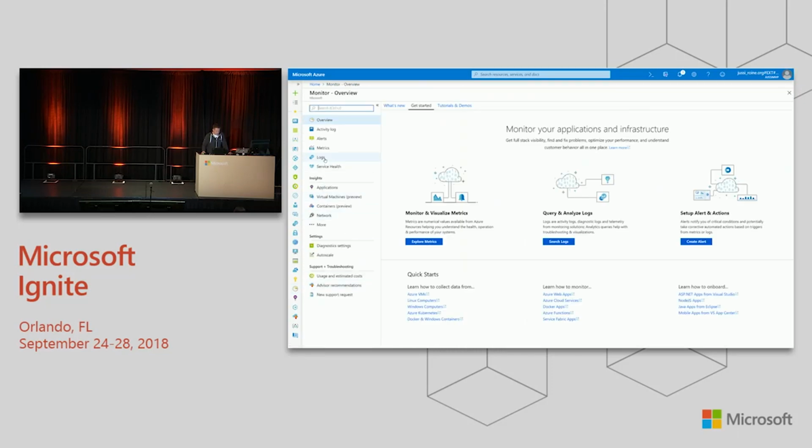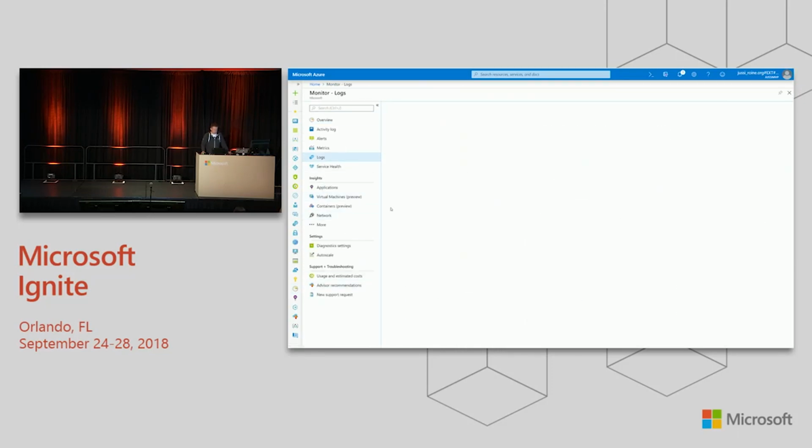So going back here, I want to have a look at the logs. So this is now the Log Analytics part.